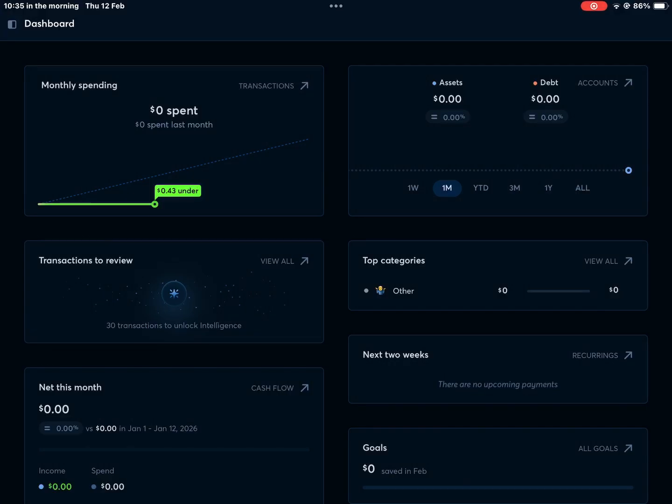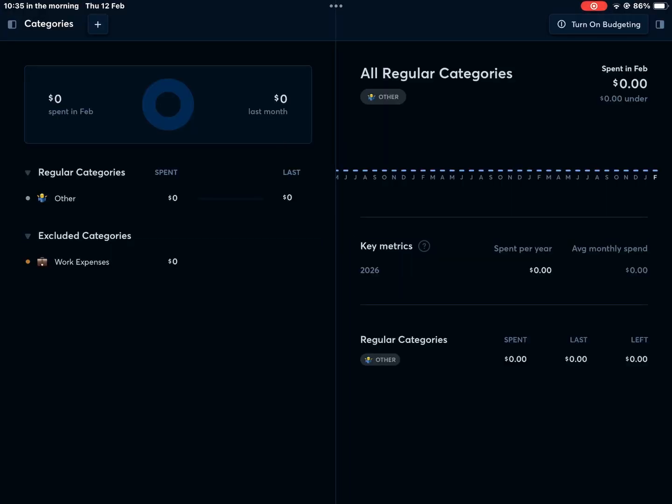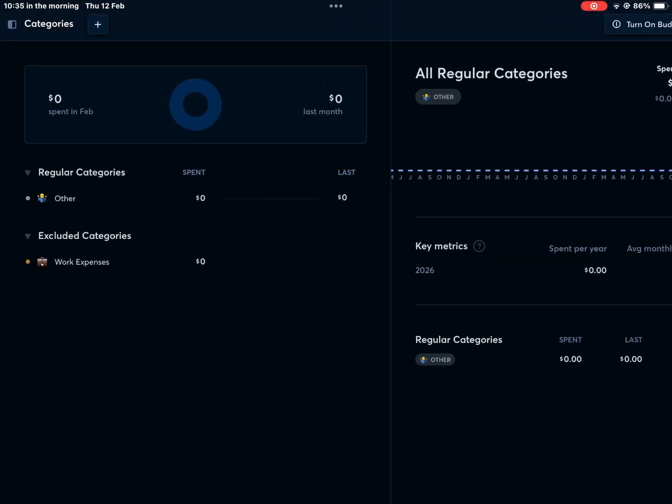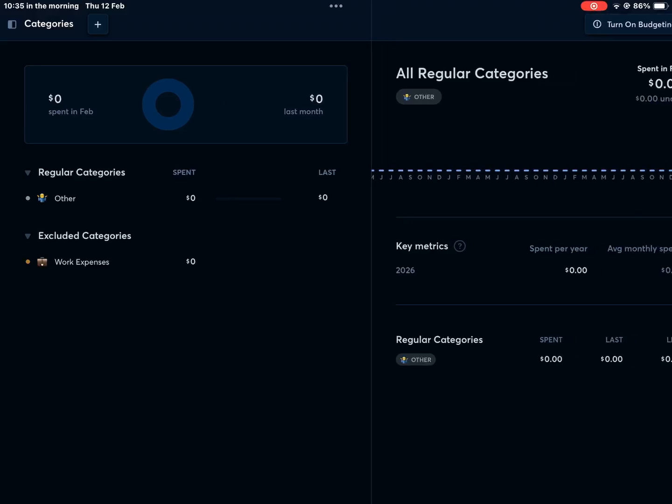If you guys are trying to make a big expense, make sure you turn this alert on in case you need it for other times. So that's how you do it.